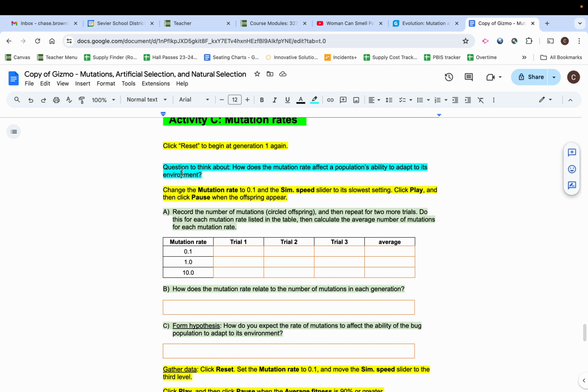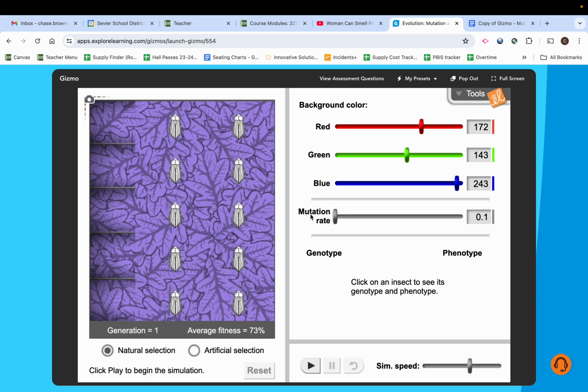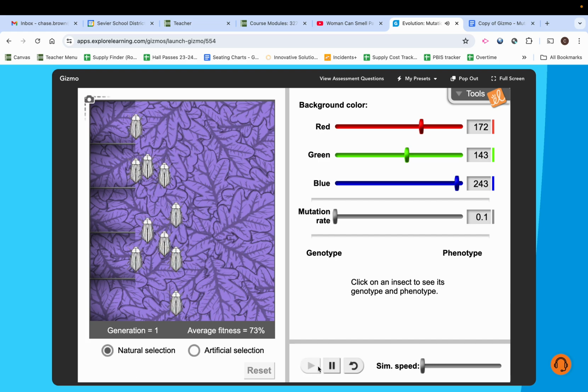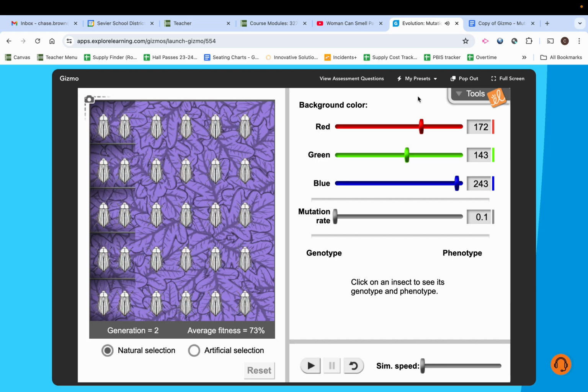Question to think about. How does the mutation rate affect a population's ability to adapt to its environment? Change the mutation rate to 0.1 and the sim speed slider to its slowest setting. Click play and then pause when the offspring appear. All right, so mutation rate 0.1. Sim speed slow. Click play and click pause when the offspring appear.